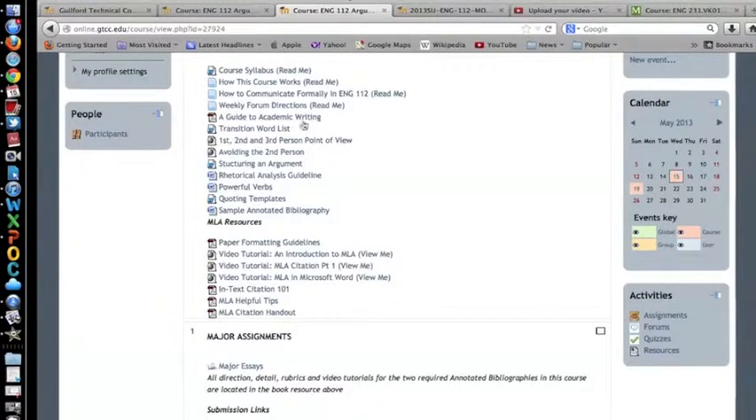The next document is a guide to academic writing. It gives a brief overview of what students should and should not do when writing academically. The next document is a list of transition words. The use of transition words is very important within one's writing because it allows you to transition smoothly from one idea to the next.